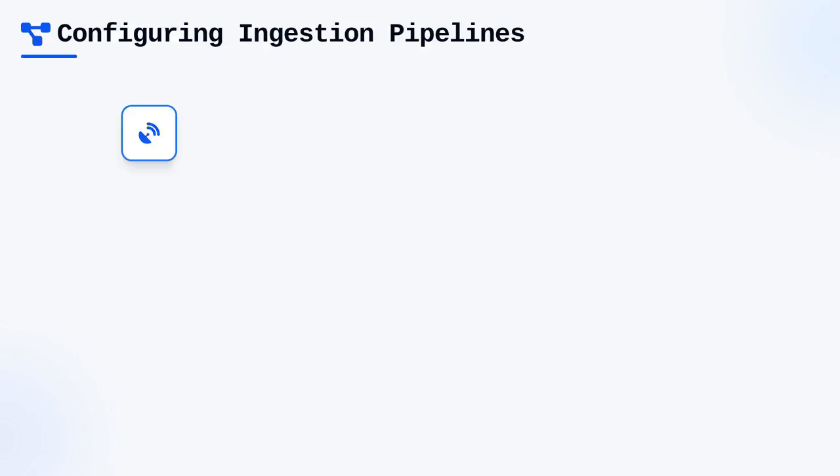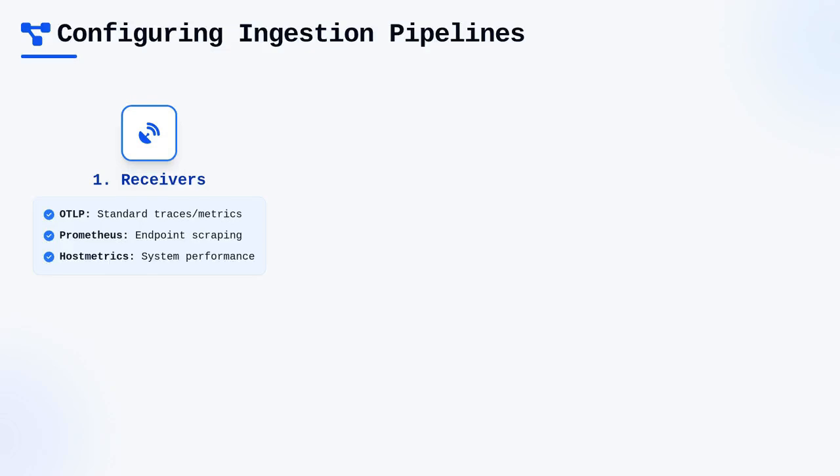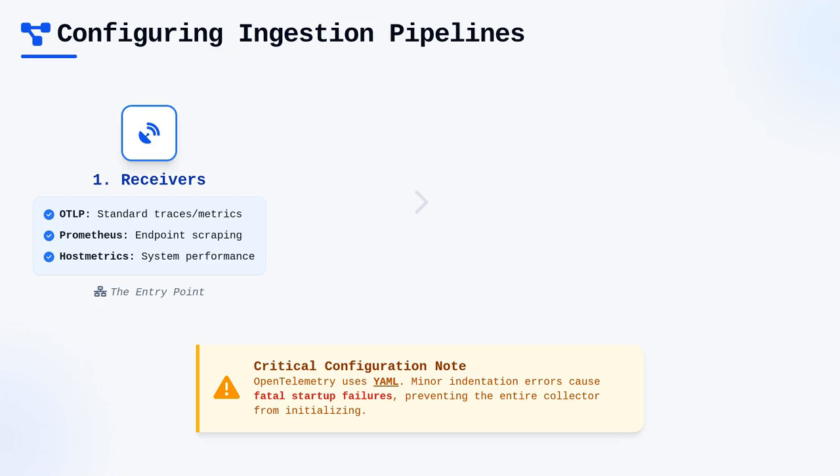The receiver component is where your telemetry begins its lifecycle. Whether you are utilizing the OTLP receiver for standard trace and metric ingestion, the Prometheus receiver for scraping endpoints, or the host metrics receiver to gather system-level performance data, this is your entry point. Each receiver must be configured with the correct protocol and listening port to ensure that the data actually arrives at the collector process. It is important to remember that these configurations are strict, and even minor errors in indentation will result in a fatal startup failure, preventing the collector from initializing entirely.